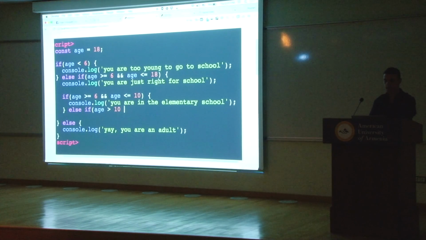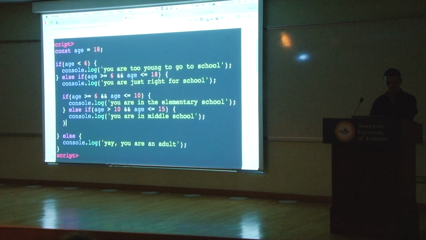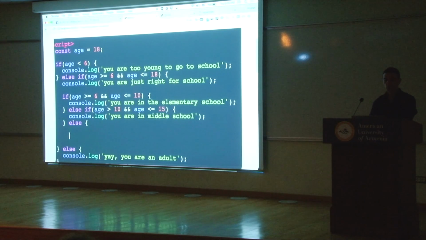So greater than 10 and less than or equal to 15, okay? Console.log, you are in middle school. Do I need to write the third case? No, because it's else, right? It's all other. If you're not in here and you're not in here, then you must be in the third one. So you must be console.log, you are in high school.